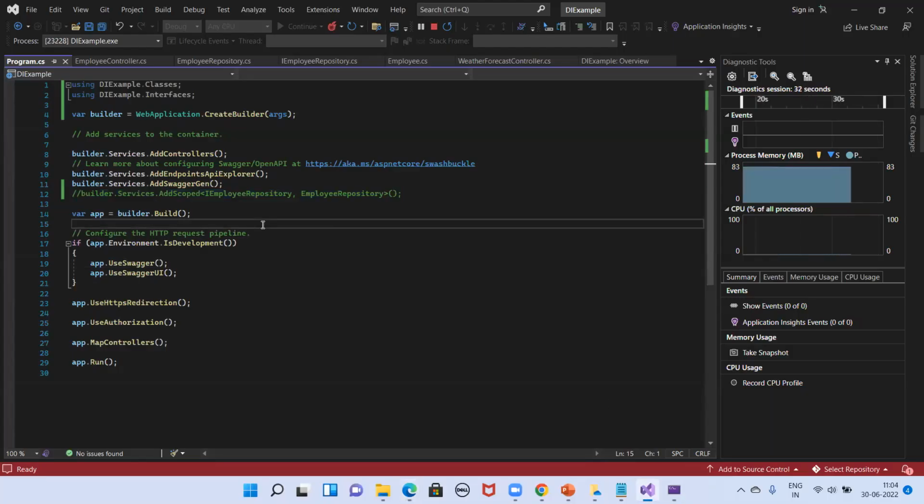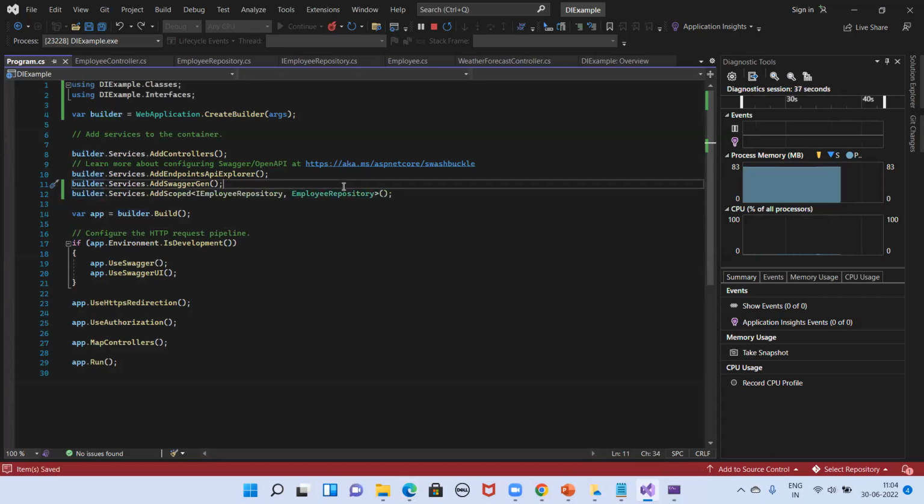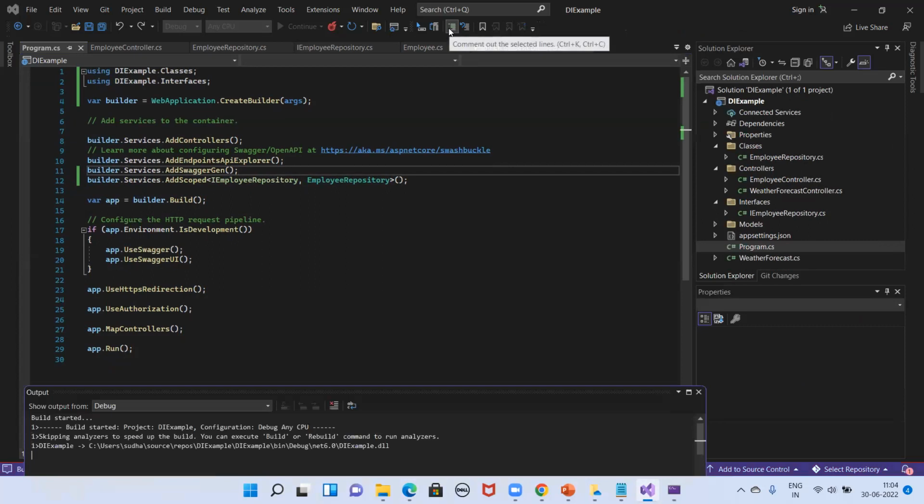So sorry, program.cs. Here in .NET 6 we don't have startup.cs, just to remind you. We have a program.cs where we register all our things. They have got rid of many of the methods which are not required. Compared to the old startup.cs, where we had a lot of methods, we now have very simple lines. You just go and add it so that it gets registered. So I'm just going to restart again.